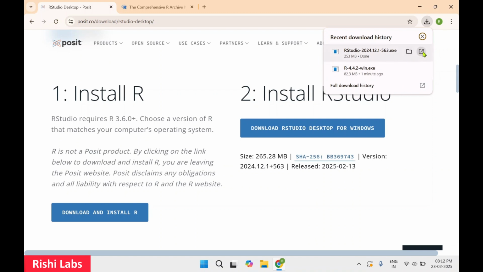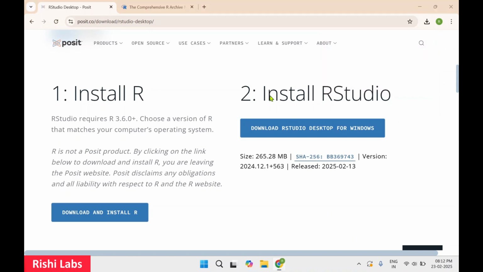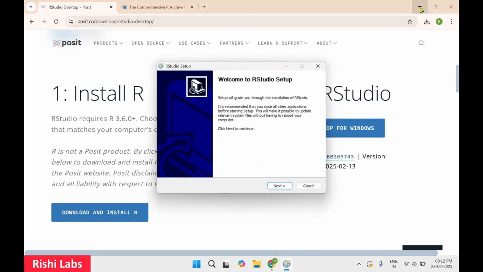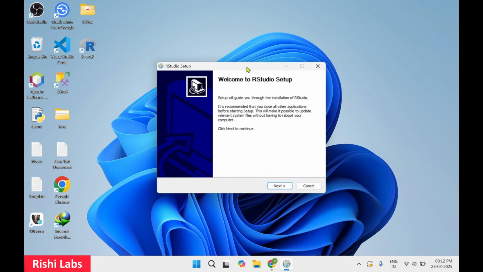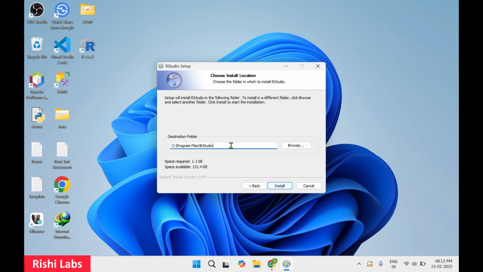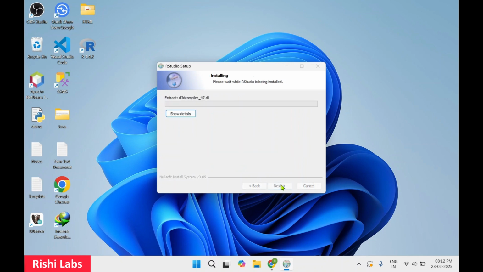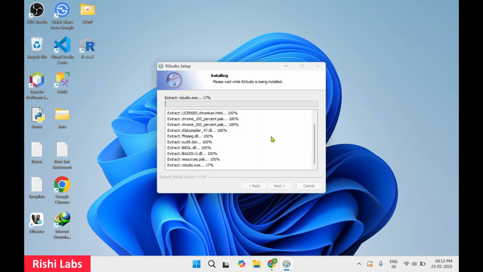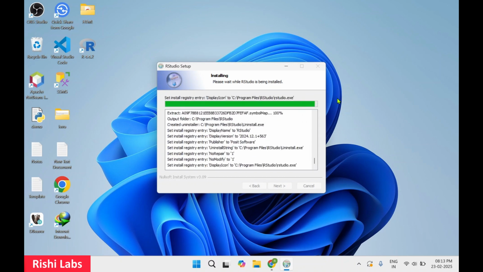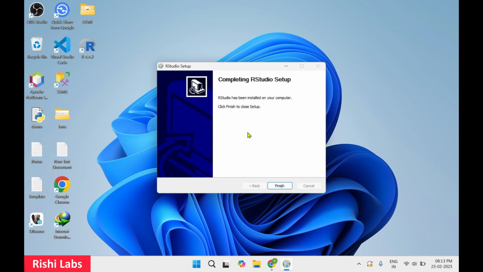So RStudio setup has got downloaded. Click on open. You'll get a pop-up, select yes. I'll just minimize the screen. Okay. Now this is RStudio desktop setup. Click on next. You can change the directory if you want, but I would recommend go with the default one. Click on install. Now this setup will install the RStudio on Windows. RStudio setup is completed now.